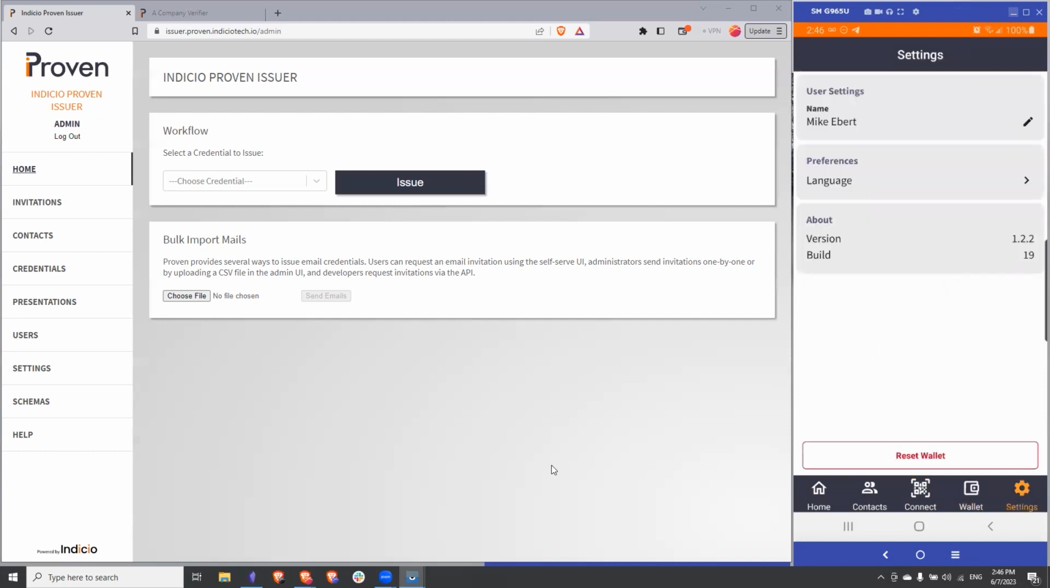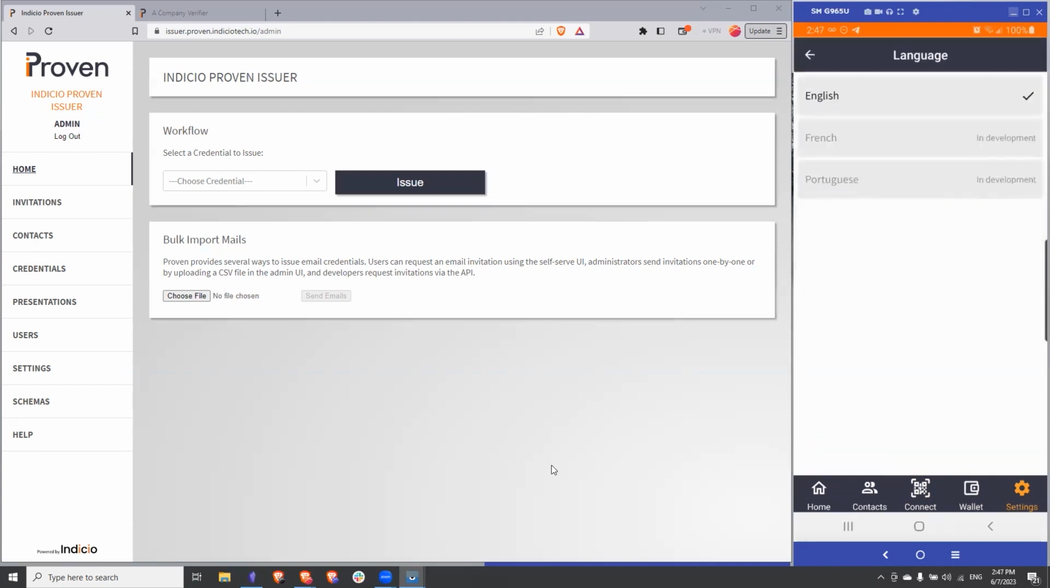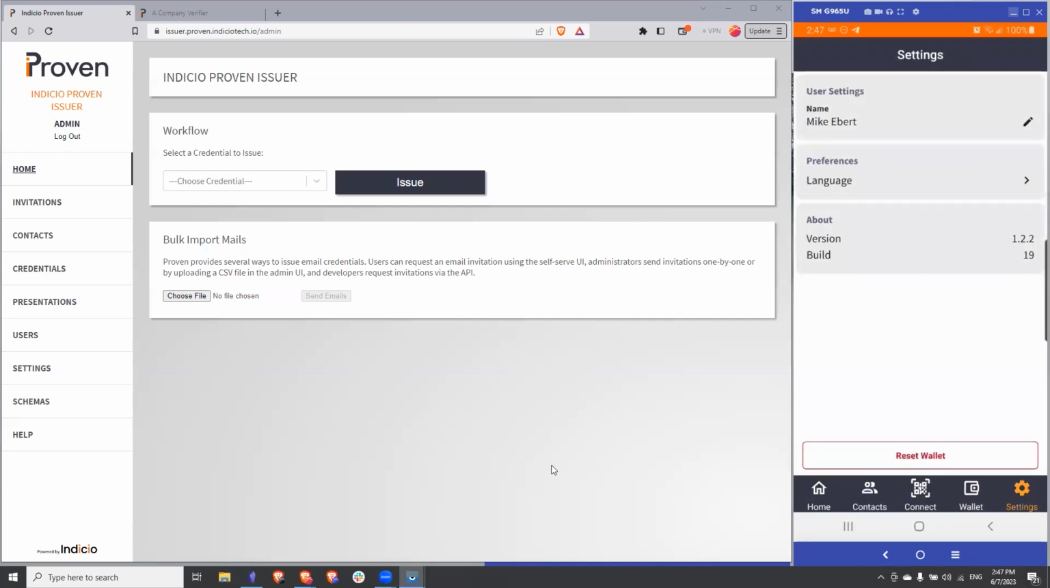Finally, we have settings. This is where we can set our name that is shared with other agents. Coming soon to bifold wallets near you will be a language preference, starting with French and Portuguese after English. And then there's some information about the version and the build number. There's also the option to reset your wallet. So like if you're like me, where you do lots of testing, you can purge all of the data out of the wallet without completely reinstalling it.